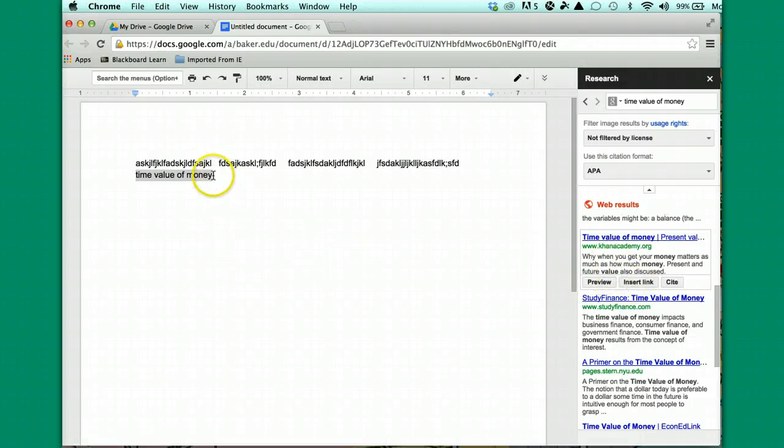So at this point, I have the time value of money. Notice that it's still highlighted, so everything we have going on over here in the right pane is working based on that item. This is the one that I want, the Khan Academy. I'm going to click Insert Link. And notice that it has taken that phrase and hyperlinked it. So it's in blue and underlined, so that when a person is reading along digitally and gets to this spot in the document, they can literally click right on this link and it will take them right to this particular spot. So that's kind of neat.